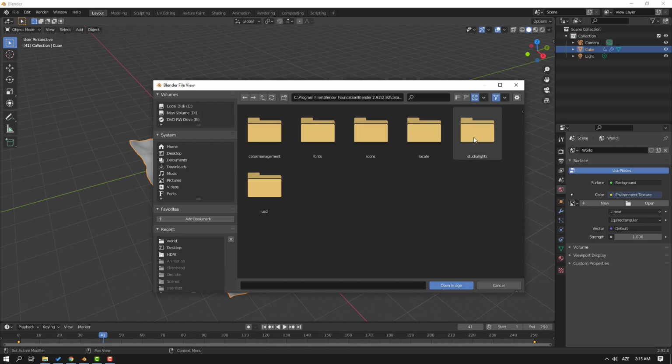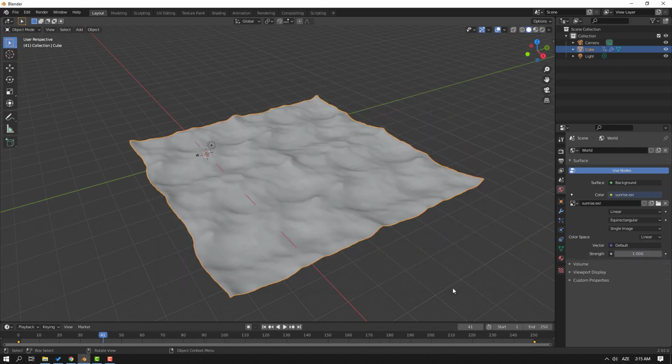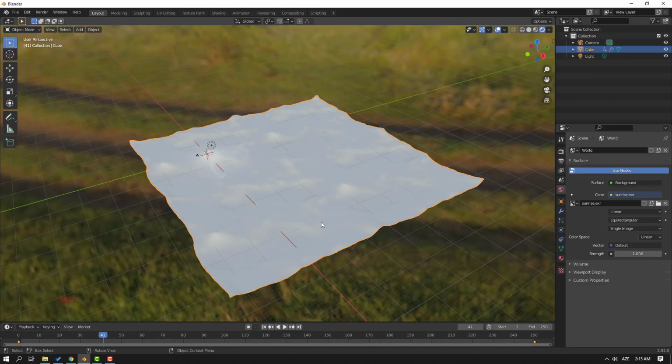and Studio Lights. Let's click Studio Lights, select world, and let's select this sunrise. This is HDR from Blender Foundation. Click open image. Then go to click this icon for see viewport with shading. Nice.